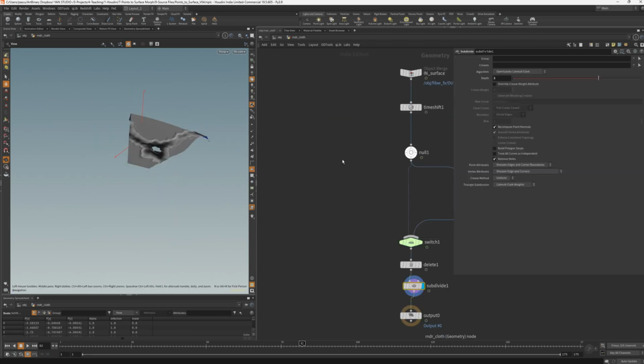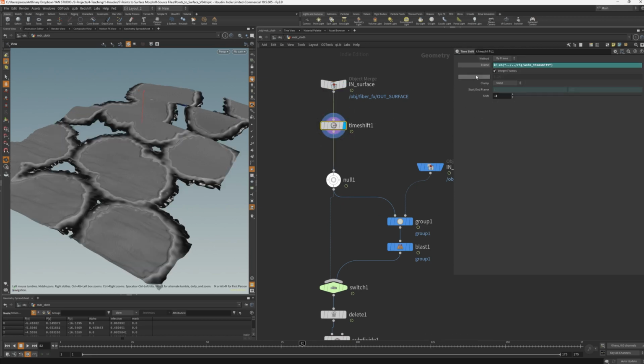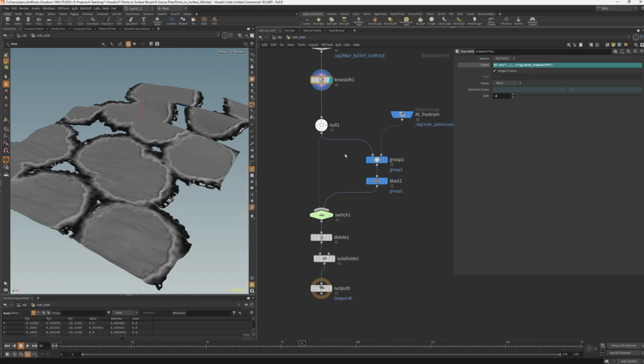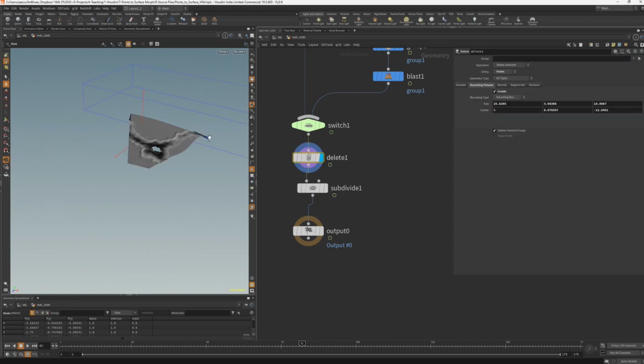The second node represents the mesh. I referenced the out surface from the FiberFX. Again, I'm using a time shift, the same from the previous rig, and the frustum optimization part. Then I have some other optimization, deleting parts of the mesh and also doing some extra subdivide.